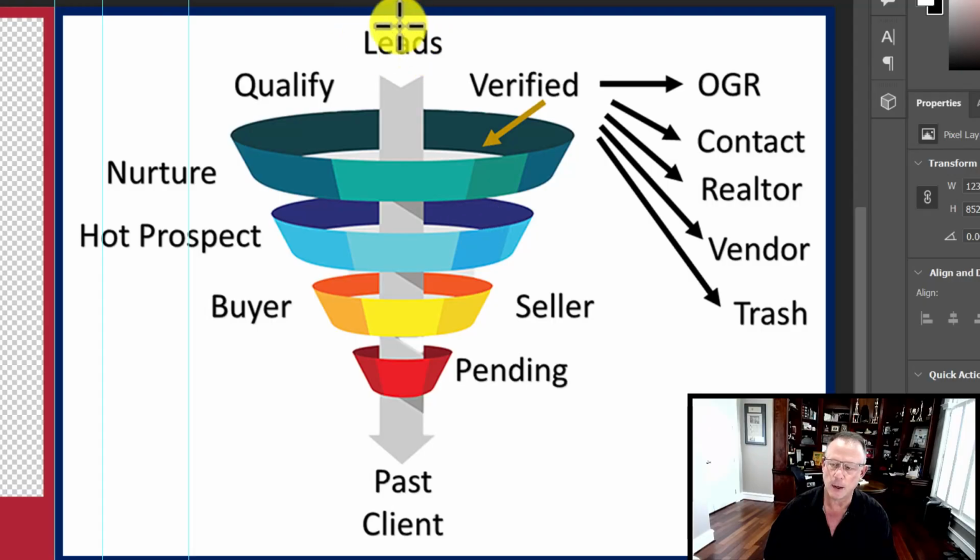See, leads come in, and a lead is somebody that we don't know whether or not it's a real person. We don't know if it's a fishing expedition. We don't know if it's a spammer, but it's a name and a phone number or an email address that we can pursue to see if they are indeed somebody we can work with.